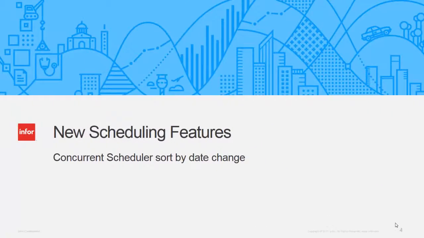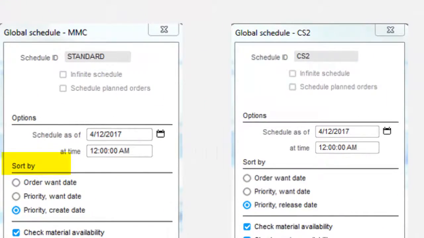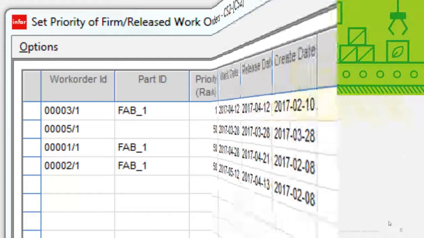Next, we will discuss a change to a scheduling date option. The concurrent scheduler includes a change for the sort option during scheduling. The previous option was priority, then create date. Version 9 will now have the sort option by priority, then release date. You may find the release date to be a more accurate scheduling option than the create date.